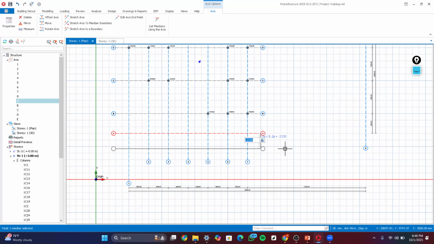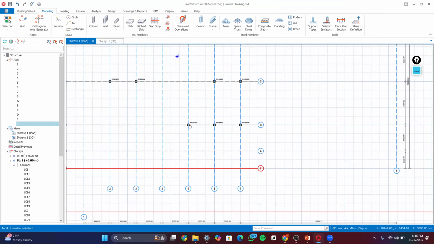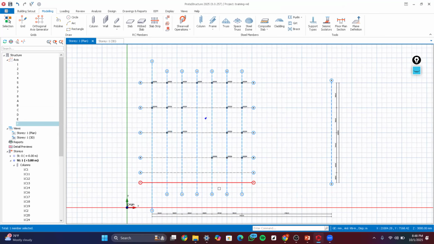I want to offset this particular axis downwards, so I can now say minus and then the offset distance, which I would want to be 2000 millimeters, and then say enter. So basically this is just a basic modification skill or way to modify your axis.